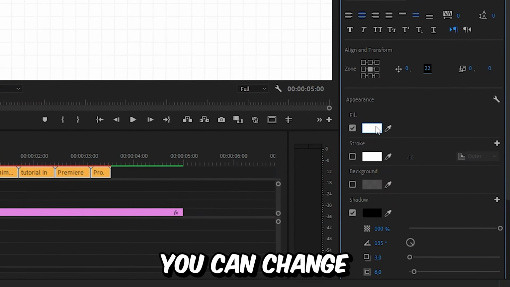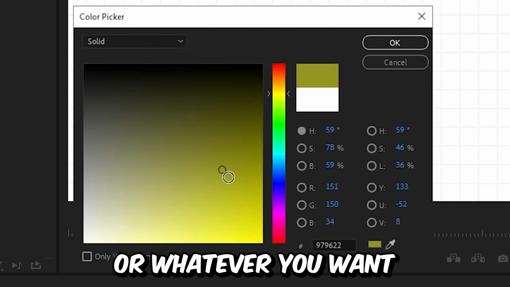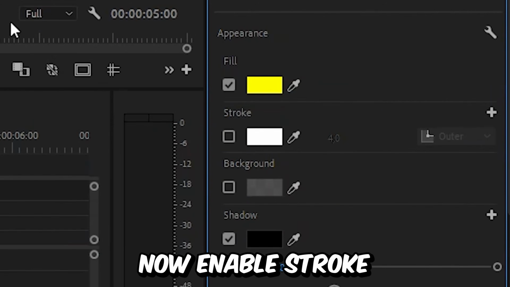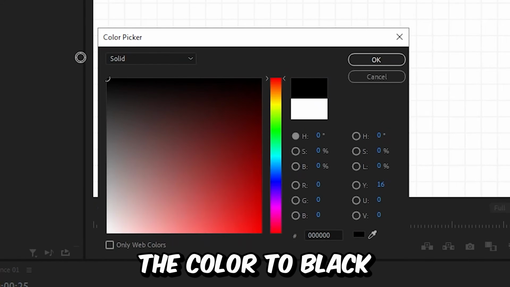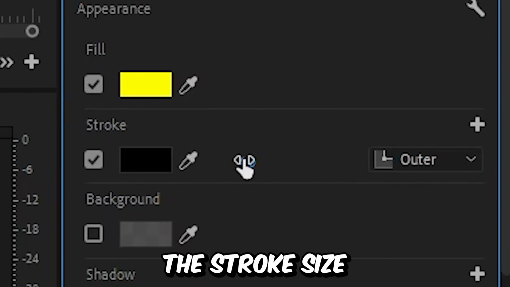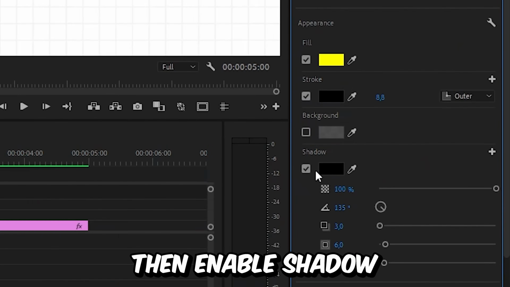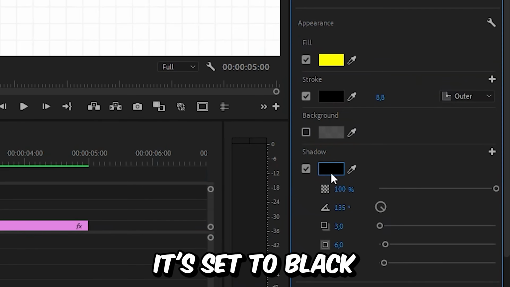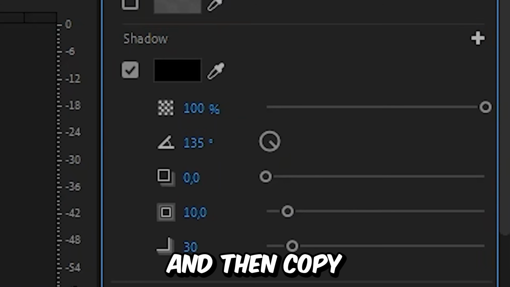Under Appearance, you can change the fill color to yellow or whatever you want, and then click on OK. Now enable stroke and then set the color to black, and also adjust the stroke size to around 9. Then enable shadow and make sure it's set to black. And you can now pause the video and then copy these settings.